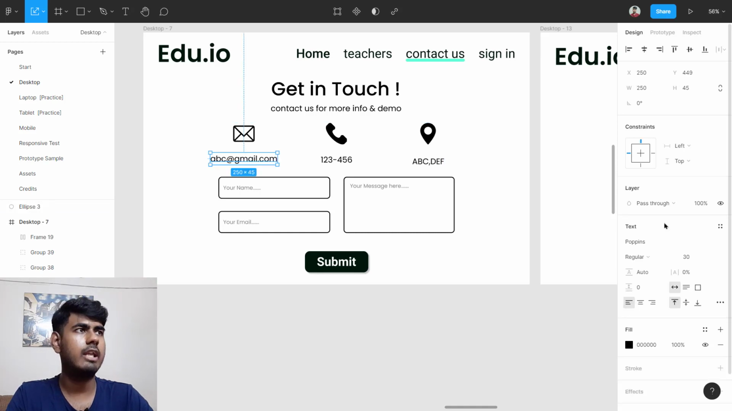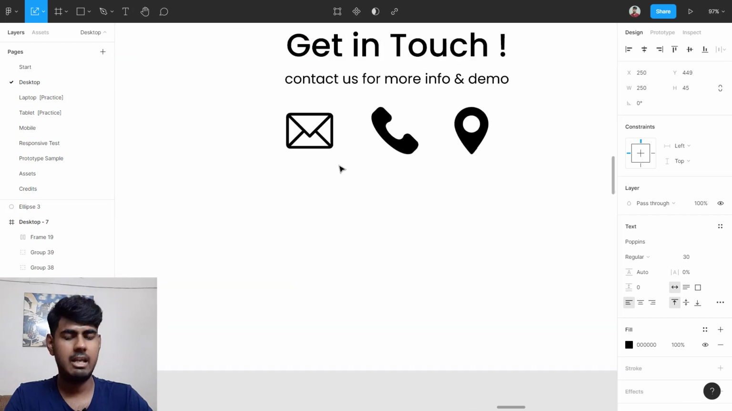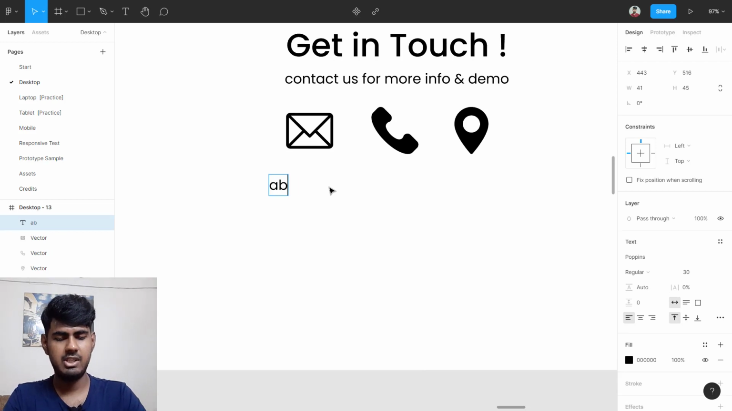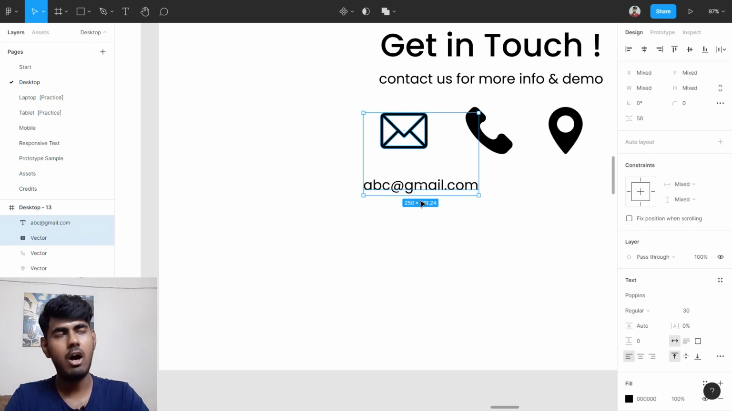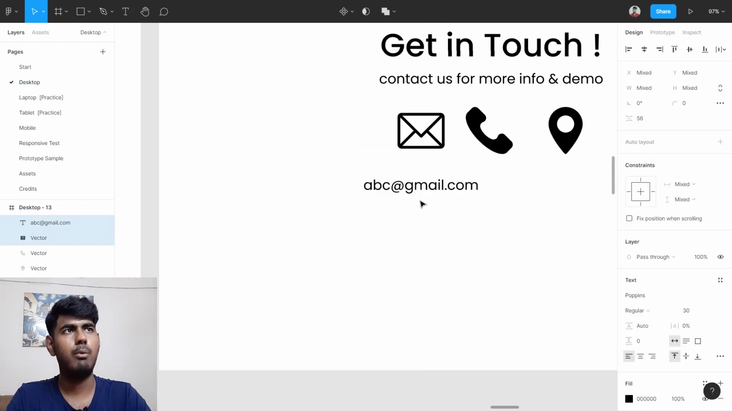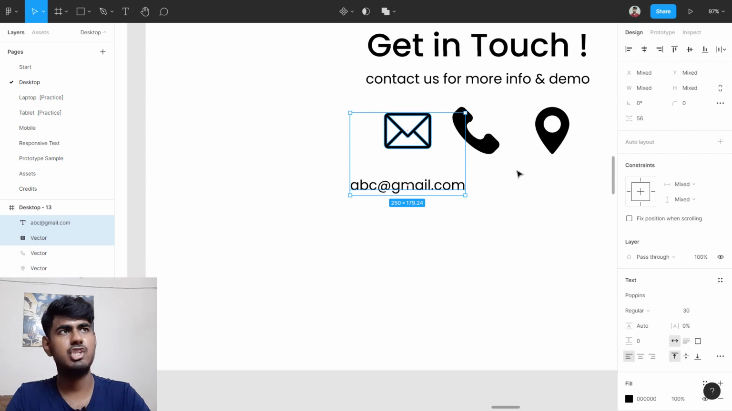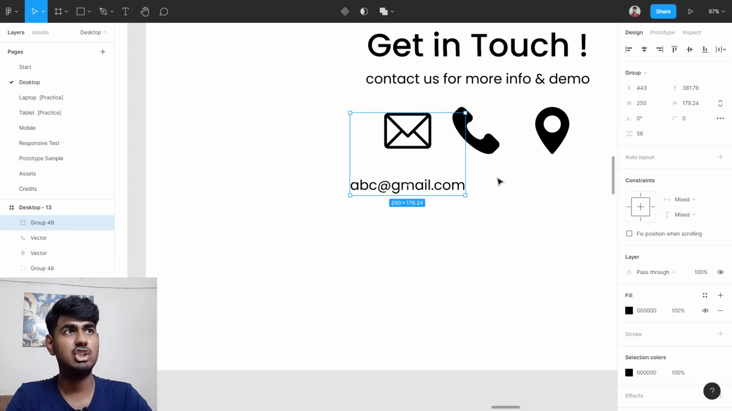Control click. Look at that, we have 30 pixels, font size regular Poppins, okay? So now let's duplicate the same thing, T, enter, abc@gmail.com, okay? Now in order to center the icon and the text vertically, select both of them together and hit Alt H. Now look, both of them are centered. Now Control G to lock the position, okay?